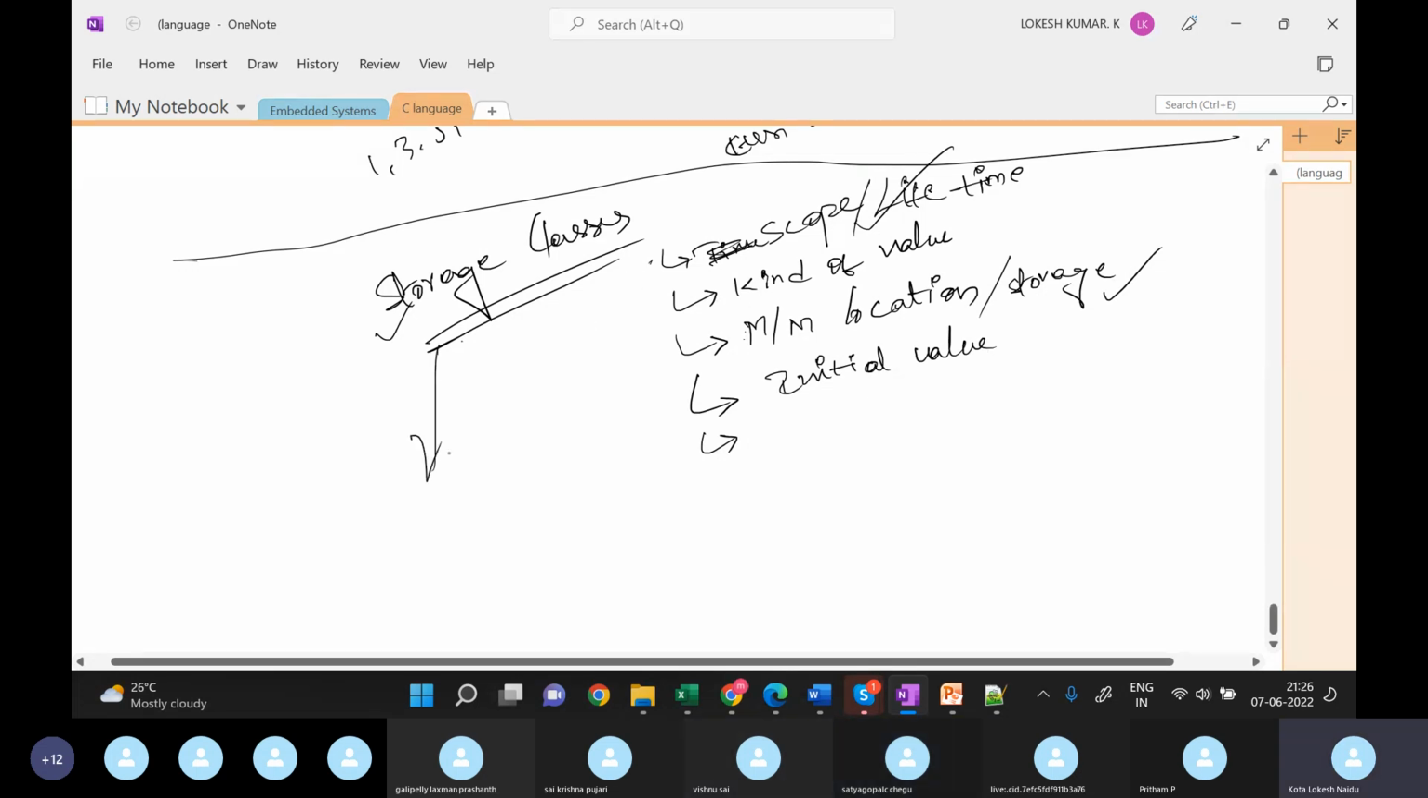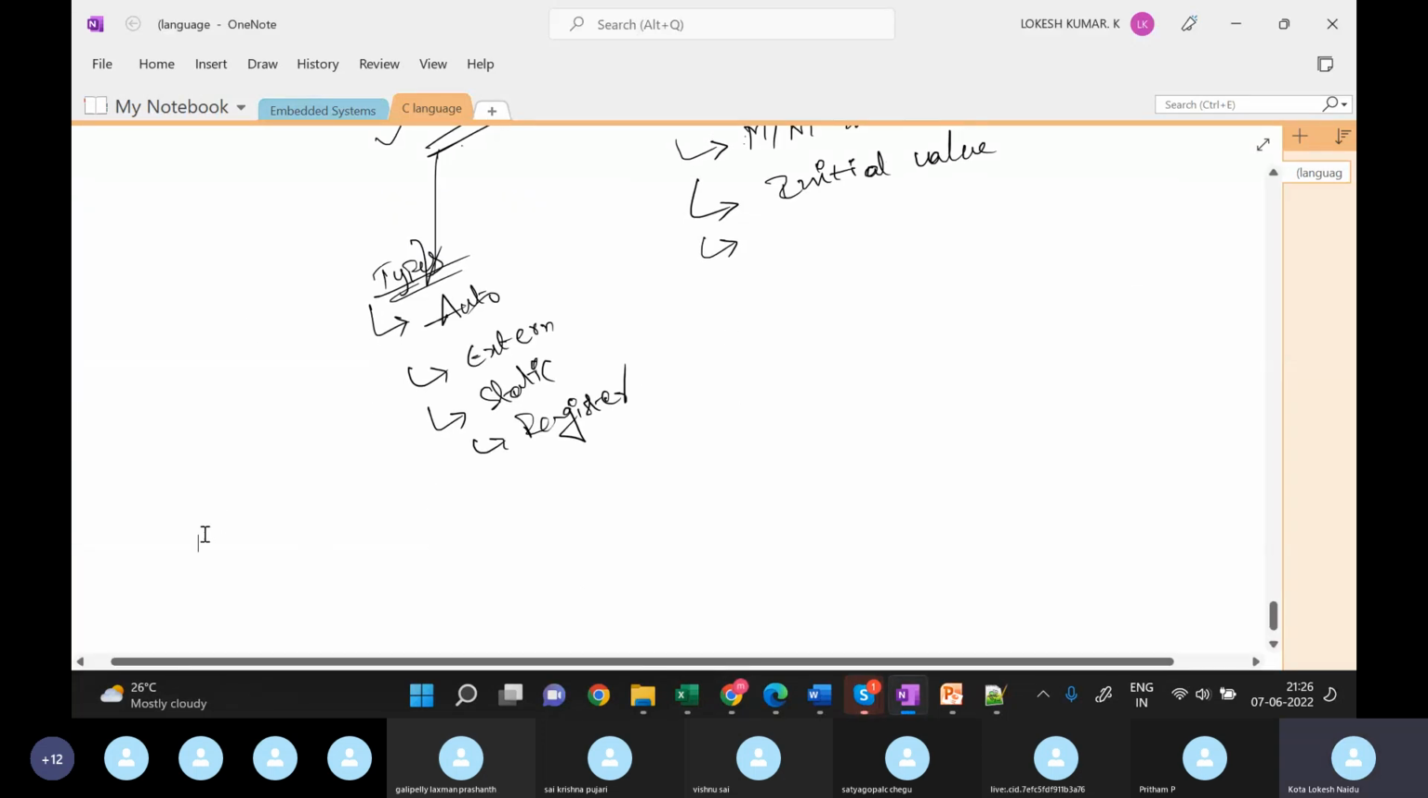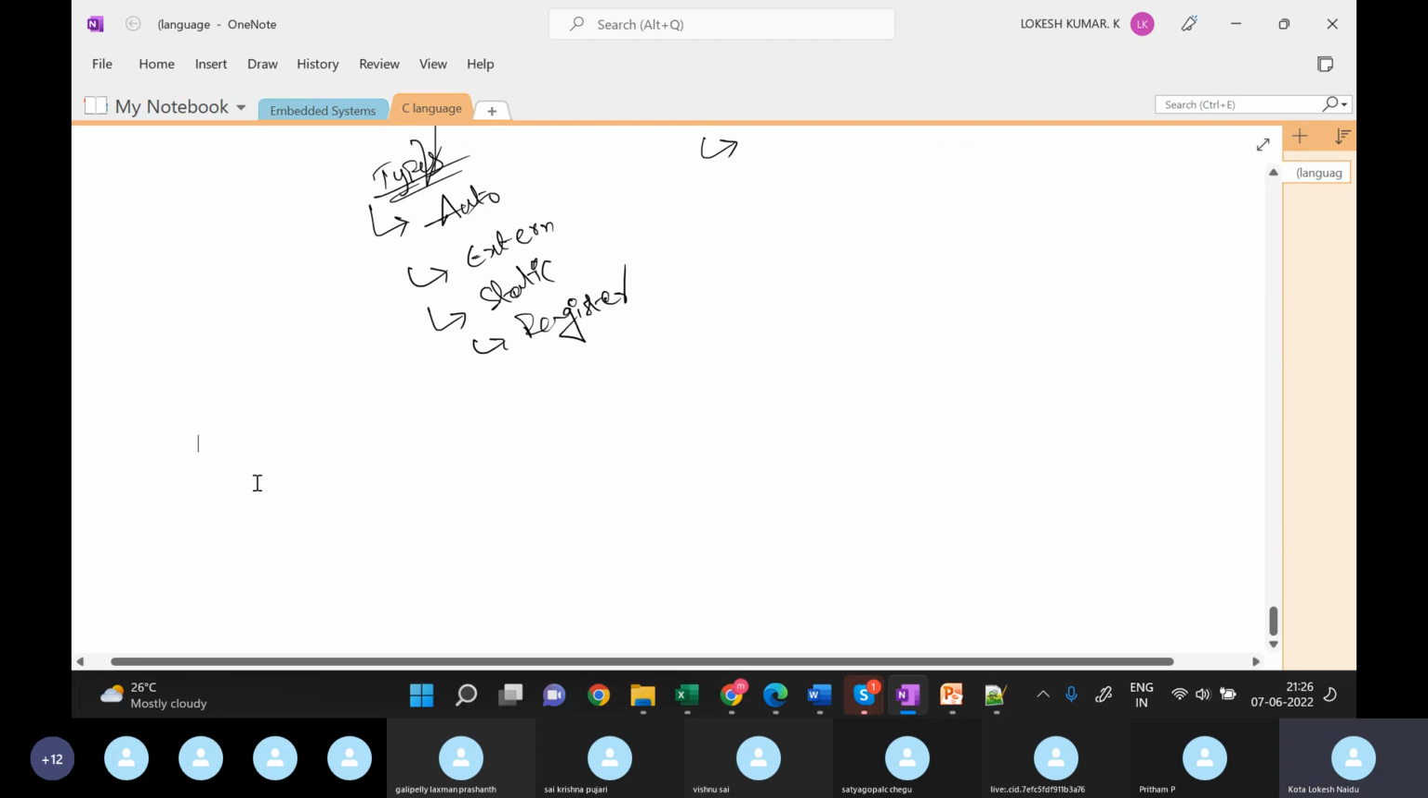Now tell me what kind of storage classes are there in the C language. Auto, extern, static, register. I will be asking all these things. I wanted all of you to answer it. What is this? Next, static. Register. I wanted to make it as a tabular format. Anyhow, it will be there in the PPT for all of you. You guys can go through there.